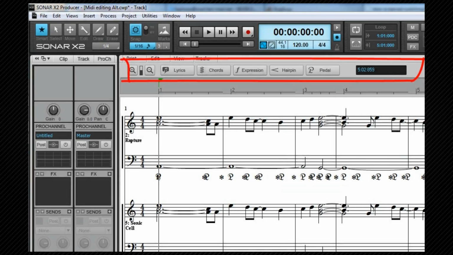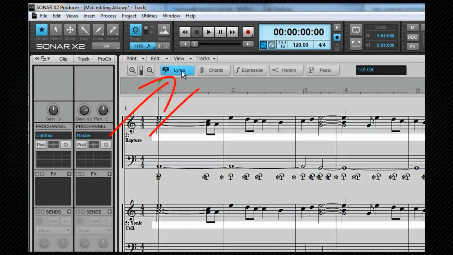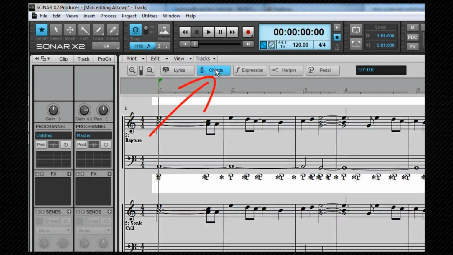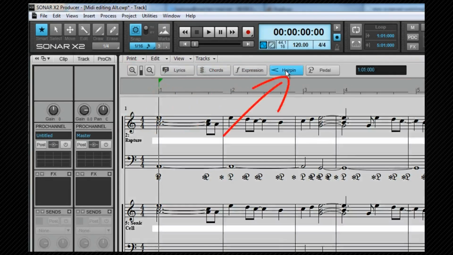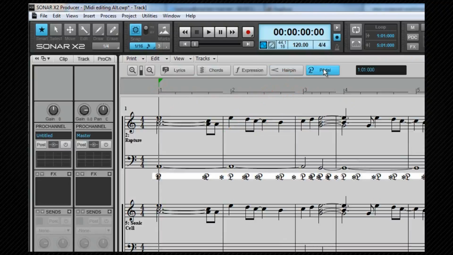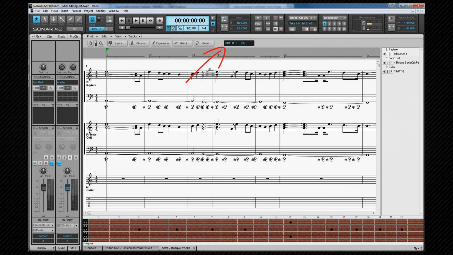The toolbar contains icons that act as edit filters for the data you want to work with: for adding lyrics, entering chord names and guitar grids above the staff, for entering expression symbols, and hairpin for adding their relative dynamic instructions. Pedal events can also be added. To the right of those are the time and pitch locator, which will display the current now time and pitch position of the cursor. Left-click in an empty space to draw notes.